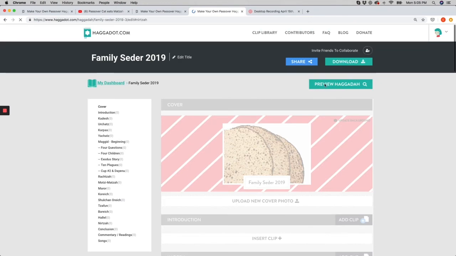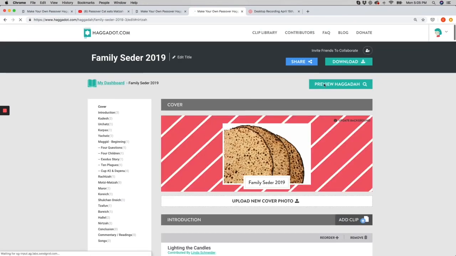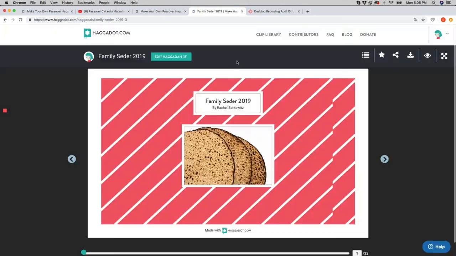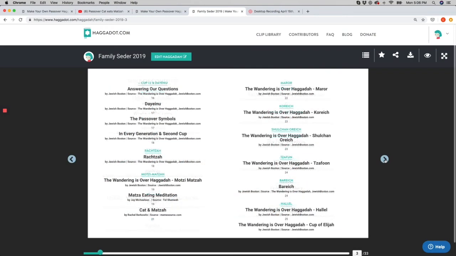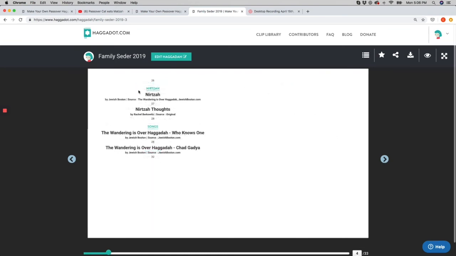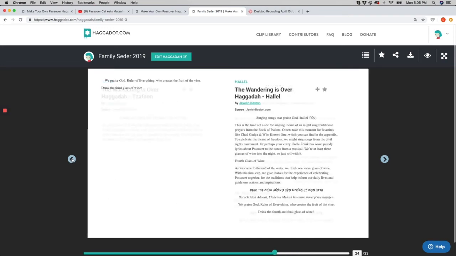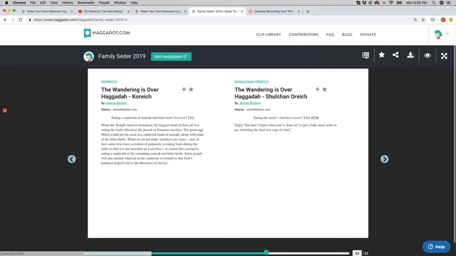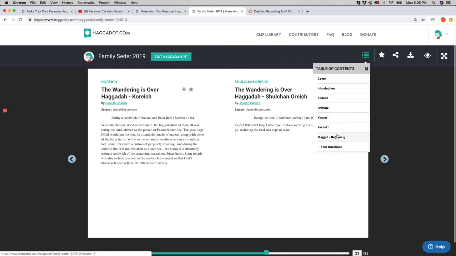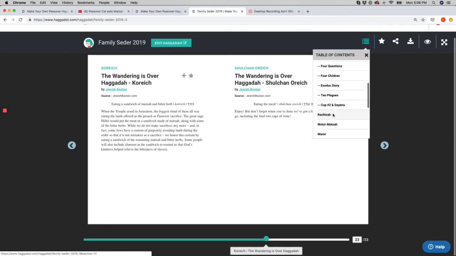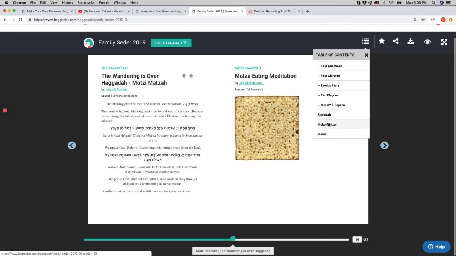So now I want to preview my Haggadah. So I can click through and view my entire Haggadah. I can click through the table of contents and go to any section. I can also view my table of contents right up here, and I want to go down to Motzi Matzah and see some of those clips that I added.